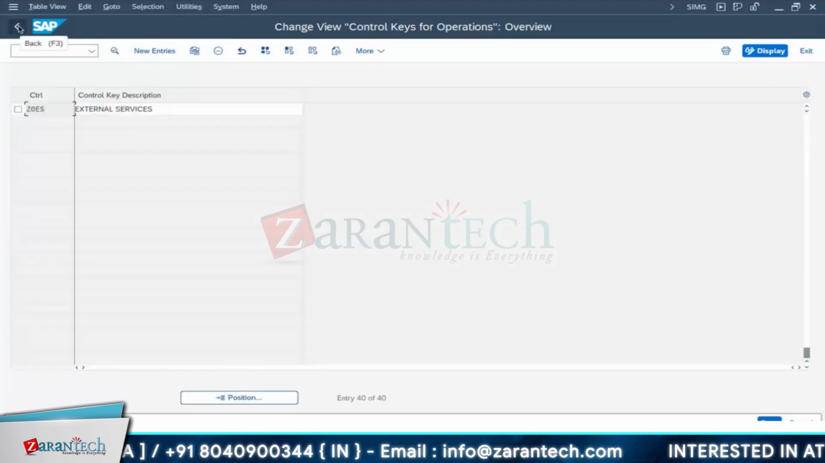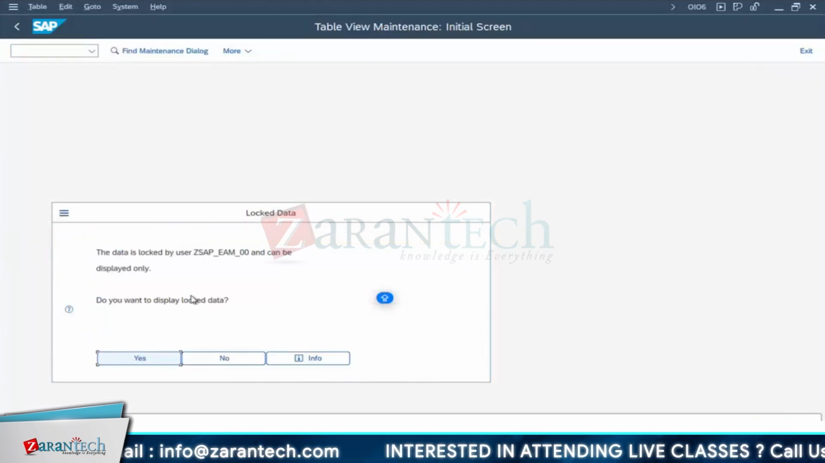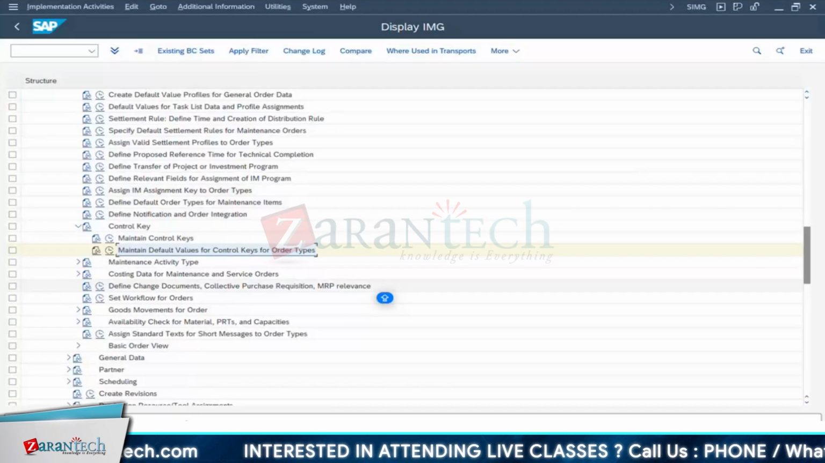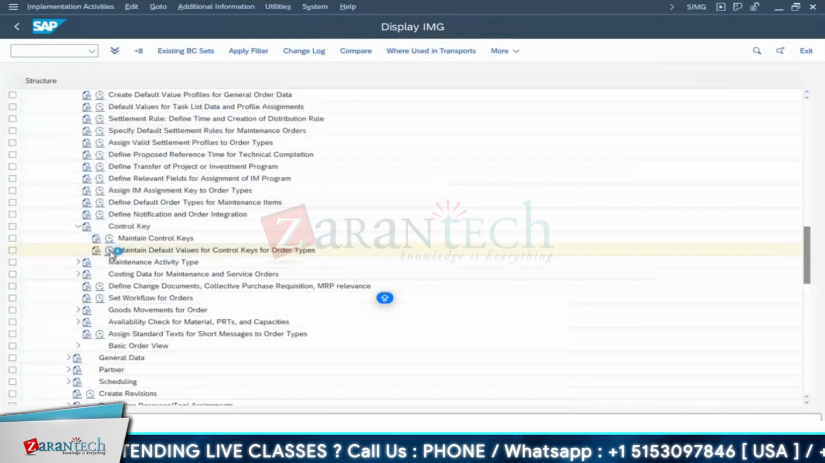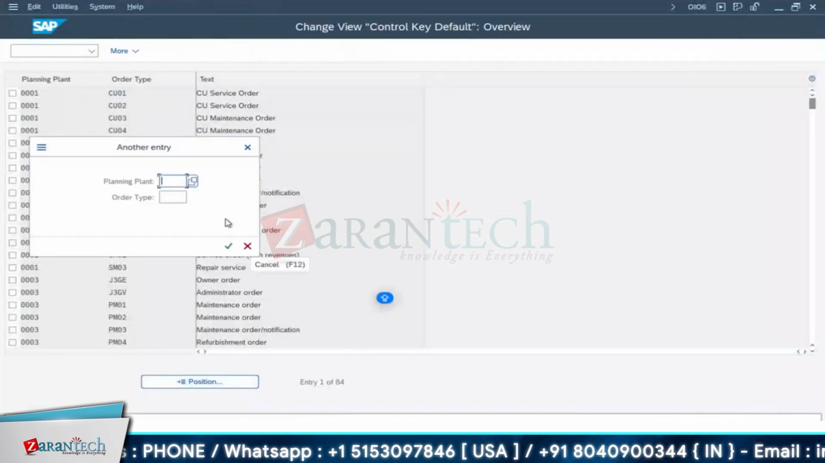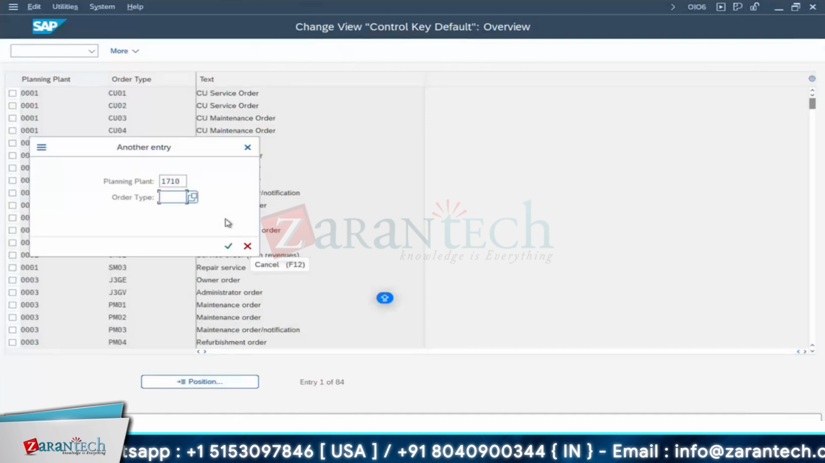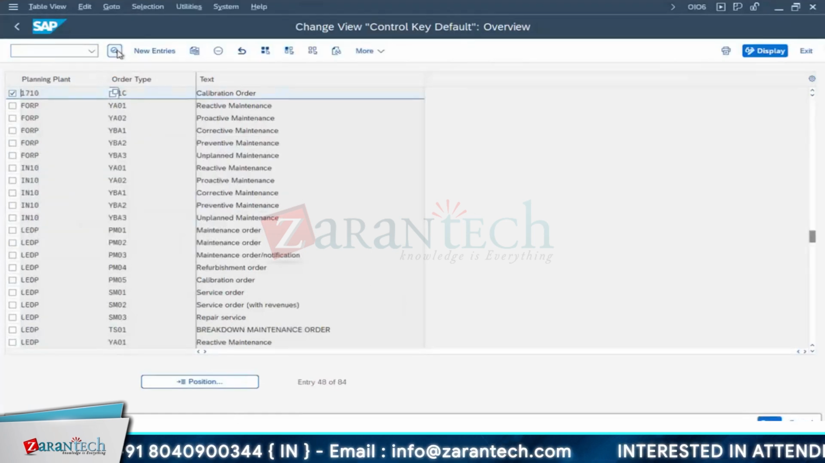Now 3 things are there. Go for your maintain default values. One of the default values will be maintained as ZSAP. Someone is using it, PM or something else was there. Okay, where we will maintain the default value. Now we are able to do it. Go for your position, go for your plant 1710, for order type Z01C. You maintain 1 as a default. Select this and go for the details.